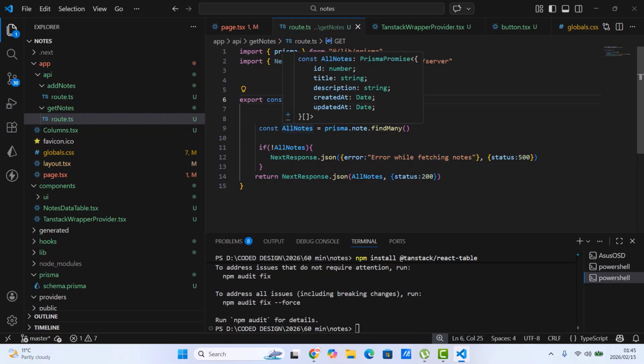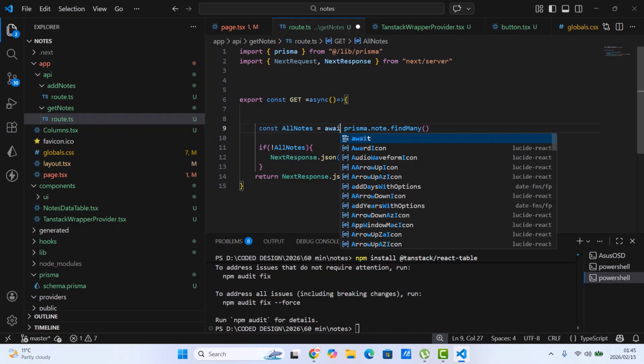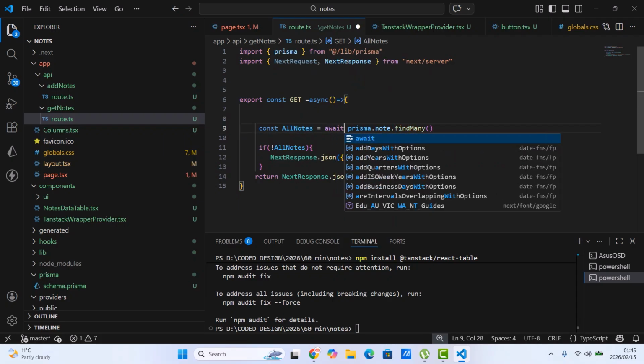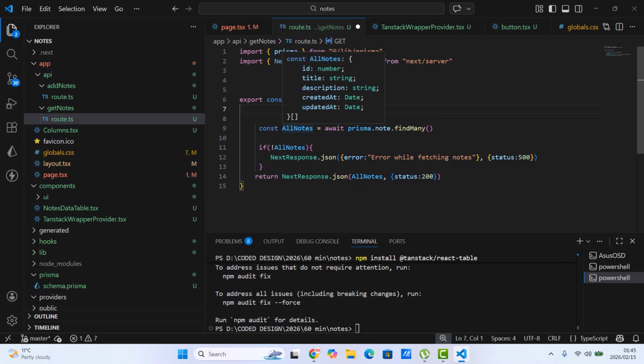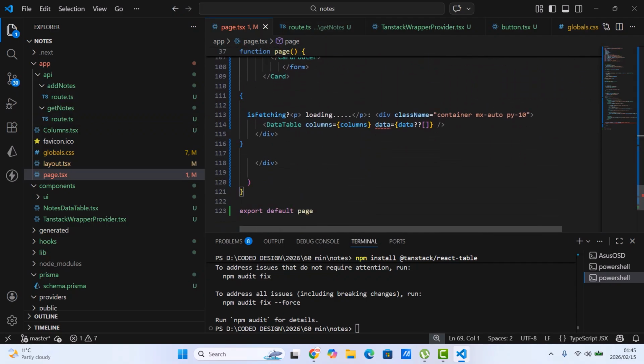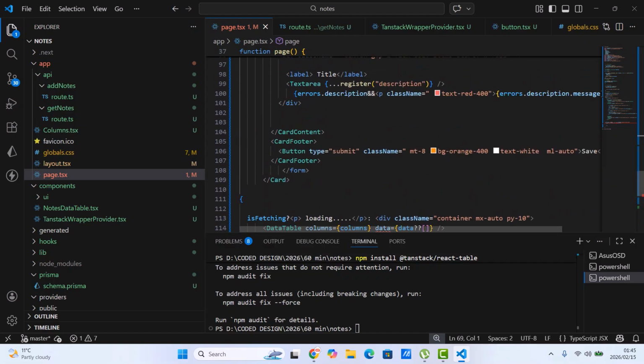Const allNodes is equal to prisma. Let's await this. Okay, how do we know if we didn't await it? Look at this, it's a Prisma promise. But if we can await it, then that means we're getting exactly what we want. Happy with this. All right, I think I'm ready to test. Let's see now what are the errors. It's only this one. I think this is TypeScript related.